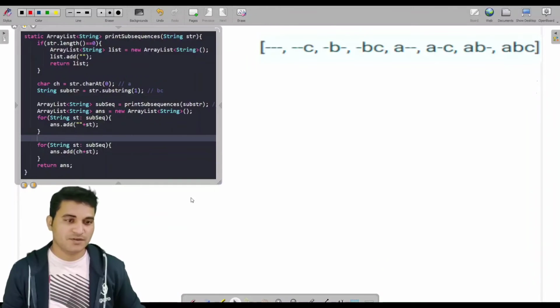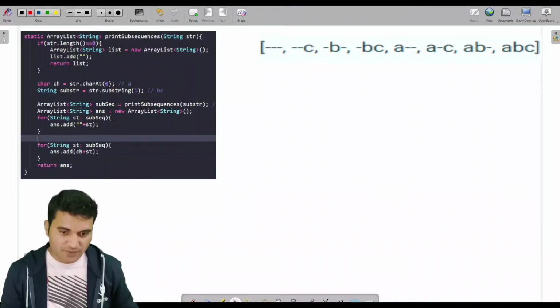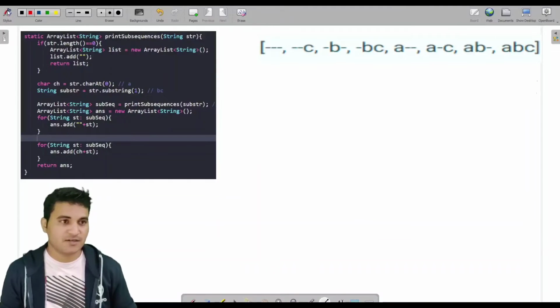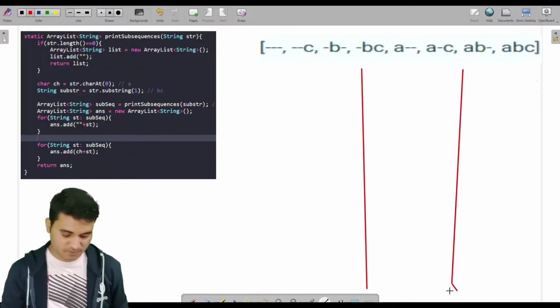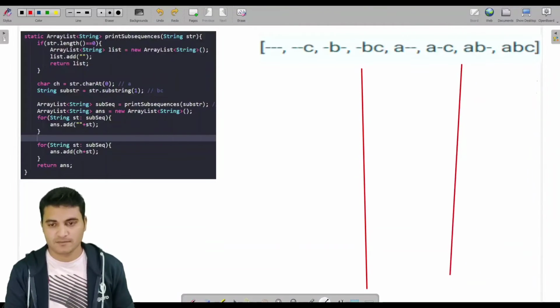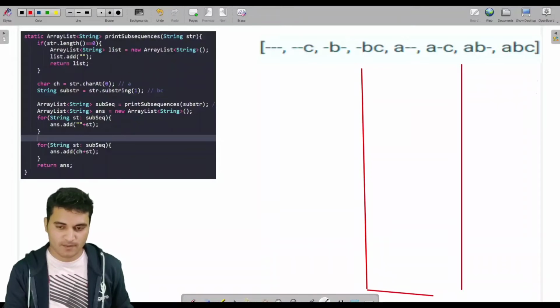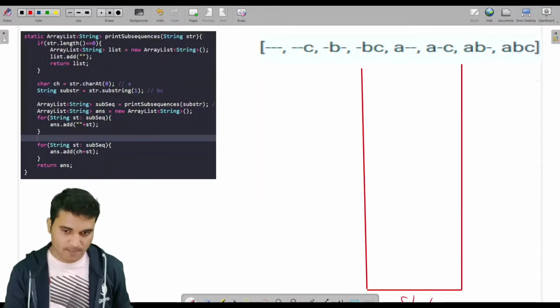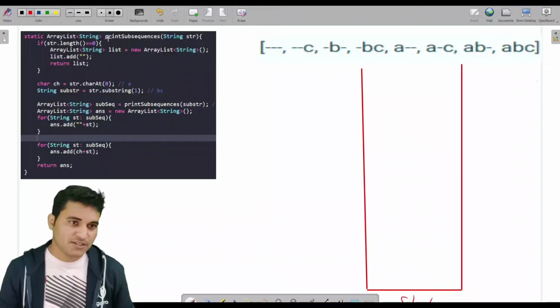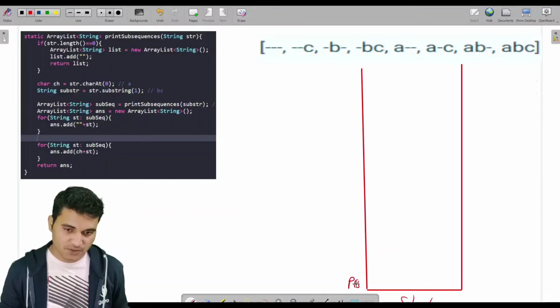This is the code which we are executing. Fine. So we will understand this with the help of a stack, because that would be easier. Initially, let us say this is our stack. Initially this print subsequences method, PS, is being called with ABC.